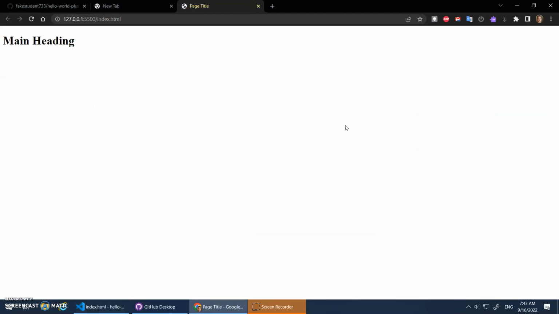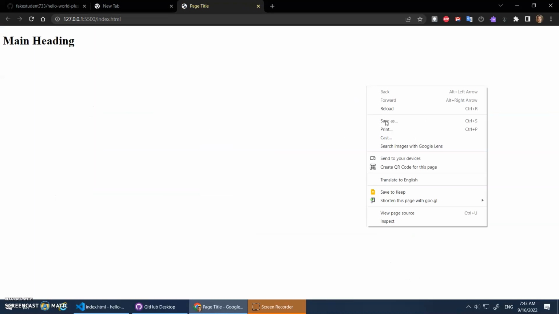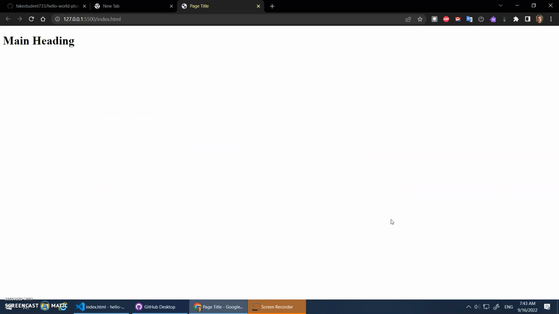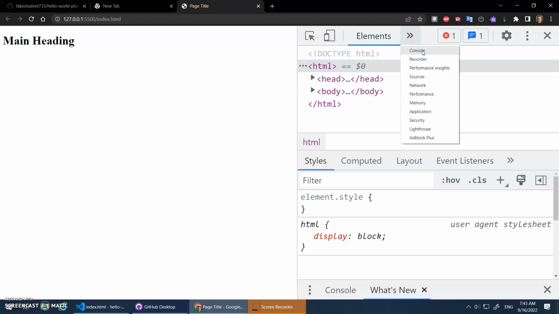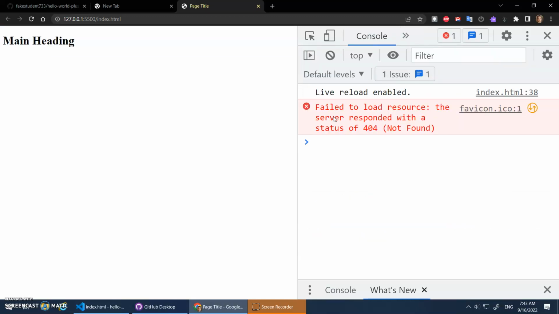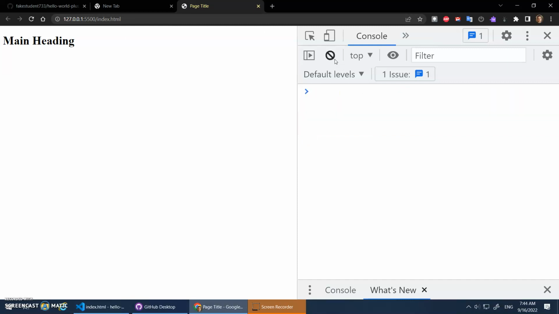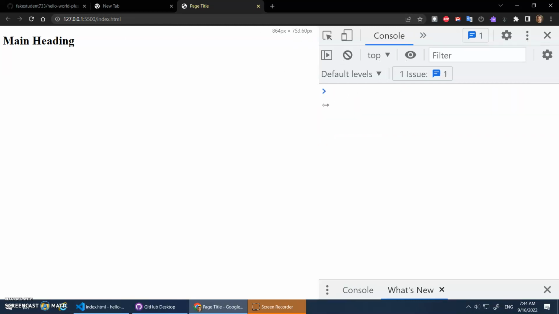Yay, there it is. If you right click and hit inspect, or F12 I think does the same thing. When we did HTML and CSS, we looked at the elements here. For JavaScript, we want to look in the console. Anyway, it's giving me an error. It's trying to look for a favicon. That's the little icon that can be displayed here, and I don't have one, so it's giving me a warning. Big deal. We can clear that. This just clears the console.